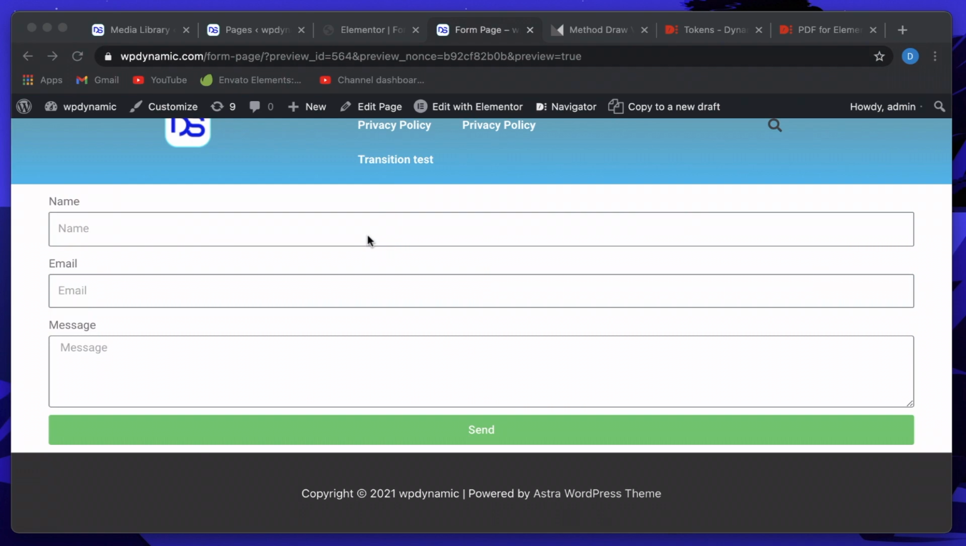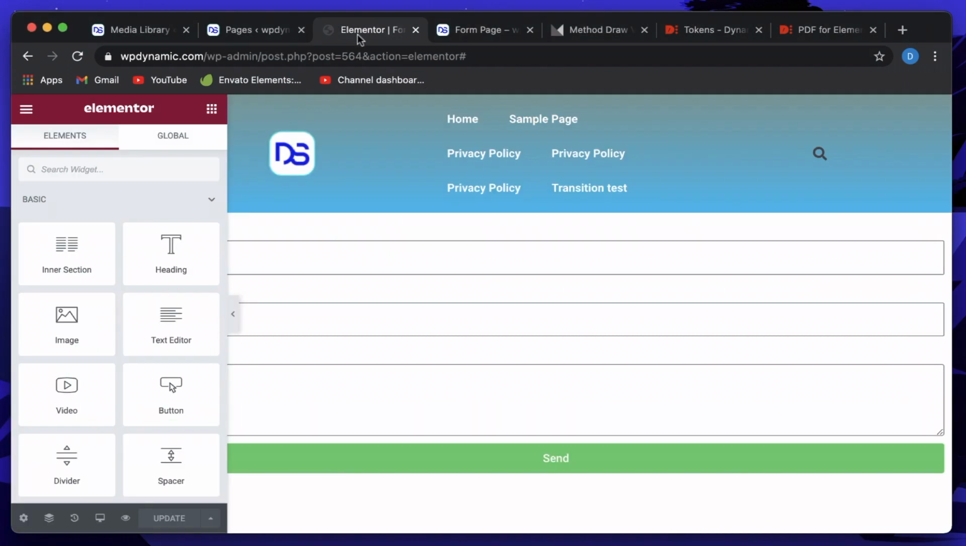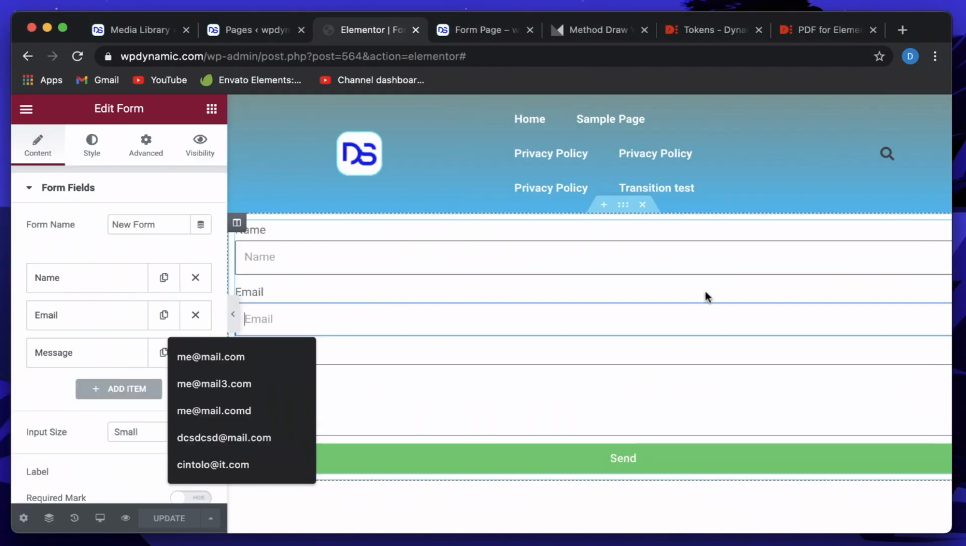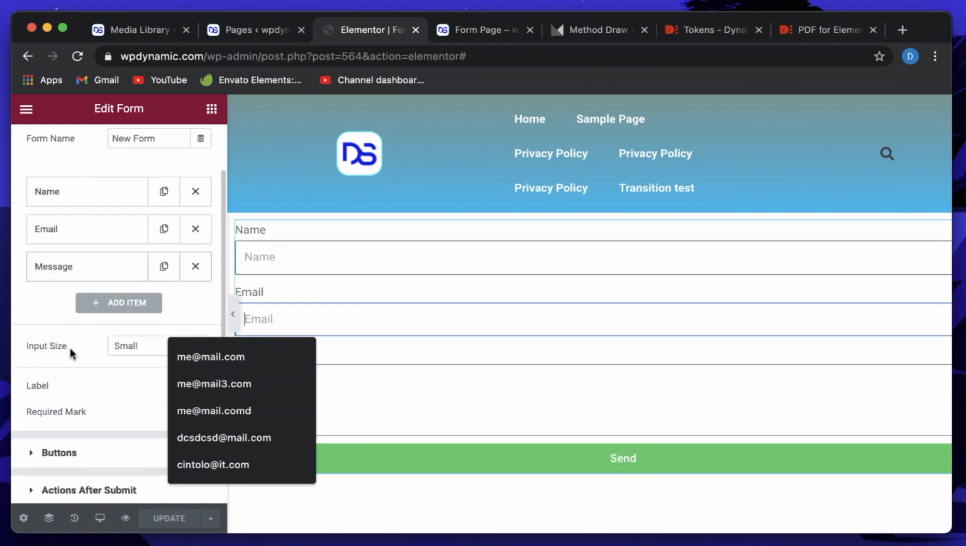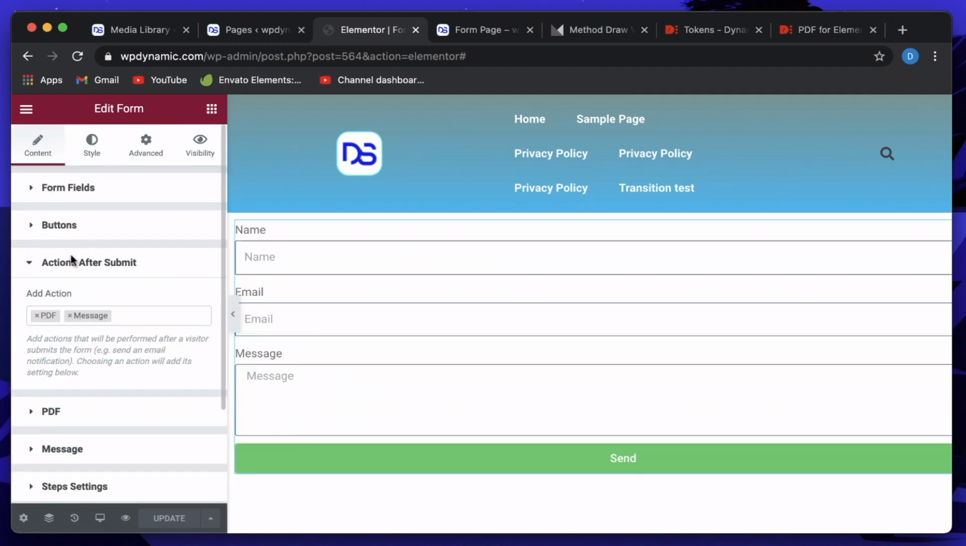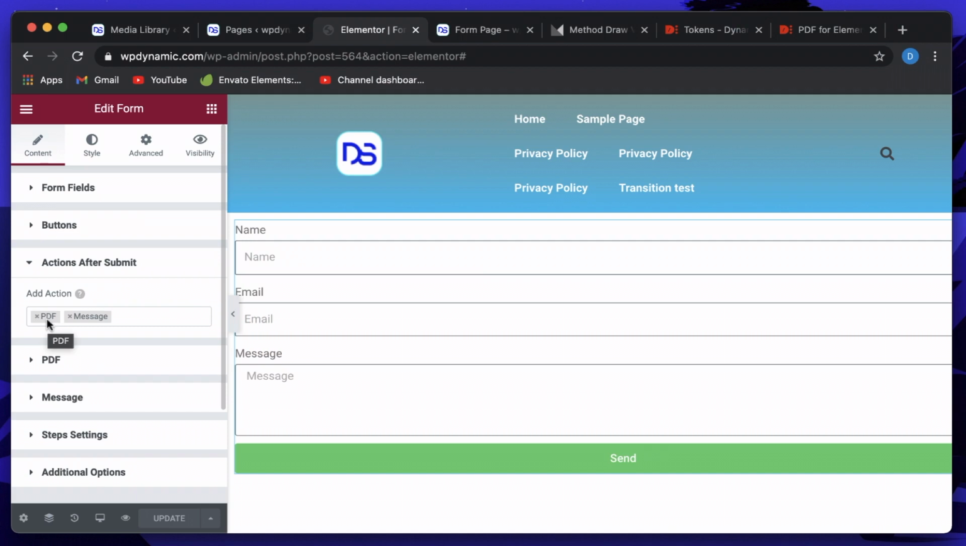Well, you obviously have an Elementor Pro form here. It can be any form. It can be any complicated form. It can be a simple form. Click on actions after submit. You of course select PDF.